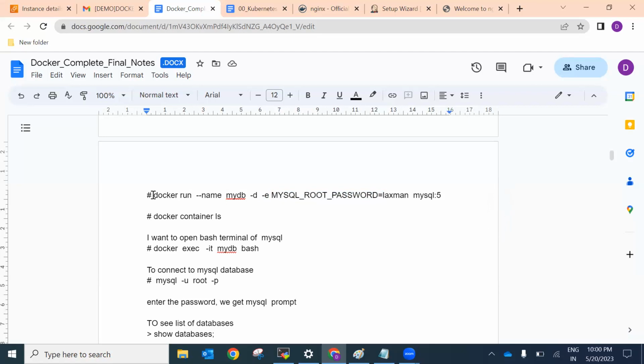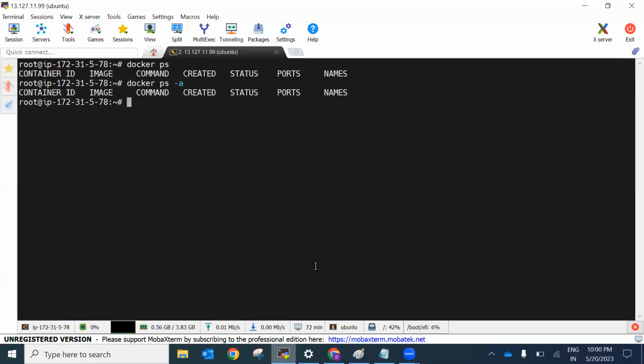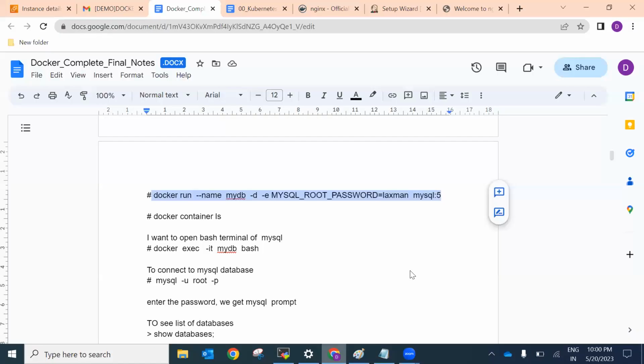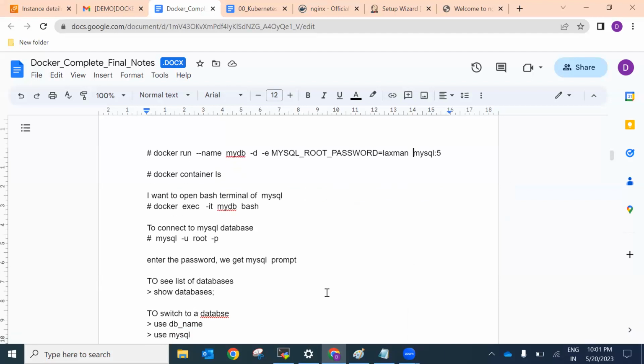So now we are running this command. Now the password of the database will be Laxman. That is how it will be there. So to pass multiple environment variable values, we need to give some space and use -e again, the environment variable name equals the value that you want to pass. That way you can give multiple.